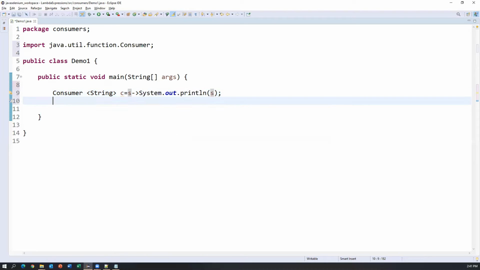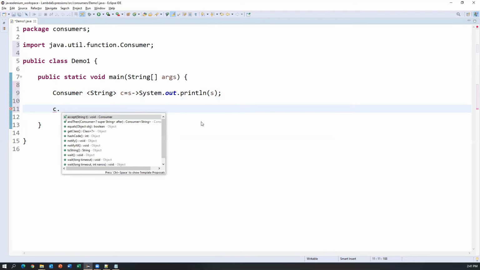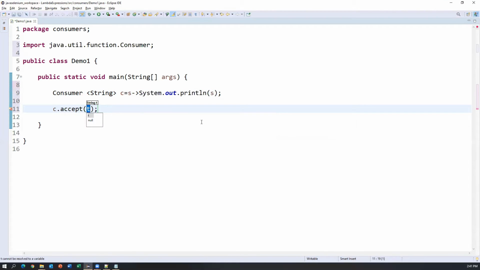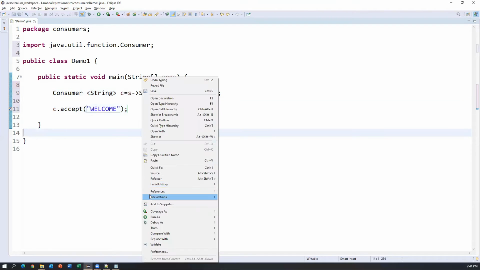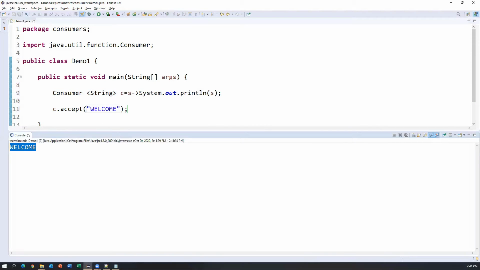So how do we invoke this lambda expression? To invoke it, we have to use the accept method from the consumer interface. We access it by using the object reference variable c dot accept. The consumer is accepting one string parameter, so let us pass some string argument here. Now I pass a string argument into this lambda expression, which will just print the value. Let me run as Java application, and it printed exactly the same value.